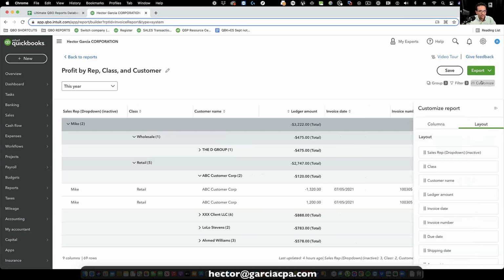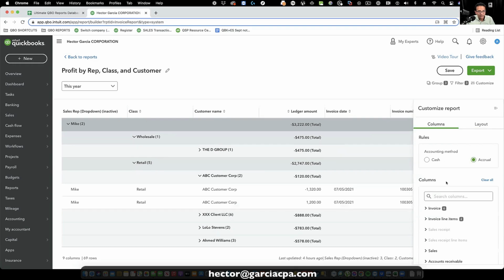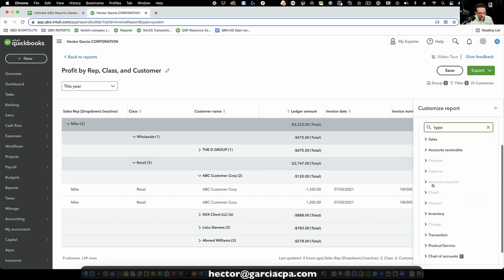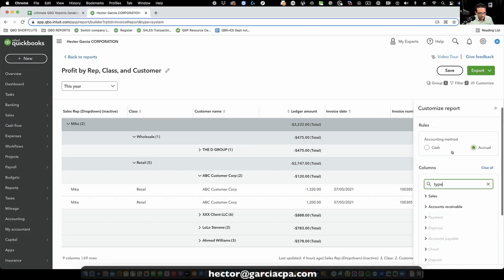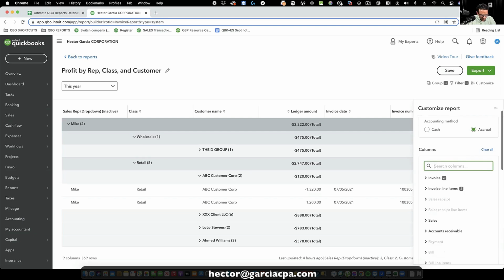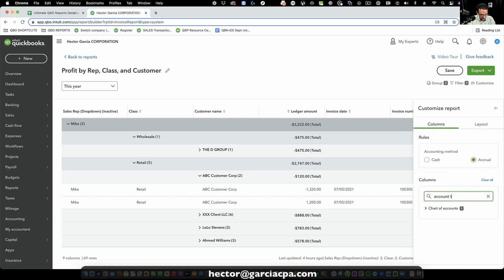Well, we can go to customize here and we can show that field. I happen to know it because I understand accounting, but you can come up here and look for account type. And you can come down here where it says accounts. Actually, right here, account type on the chart of accounts.